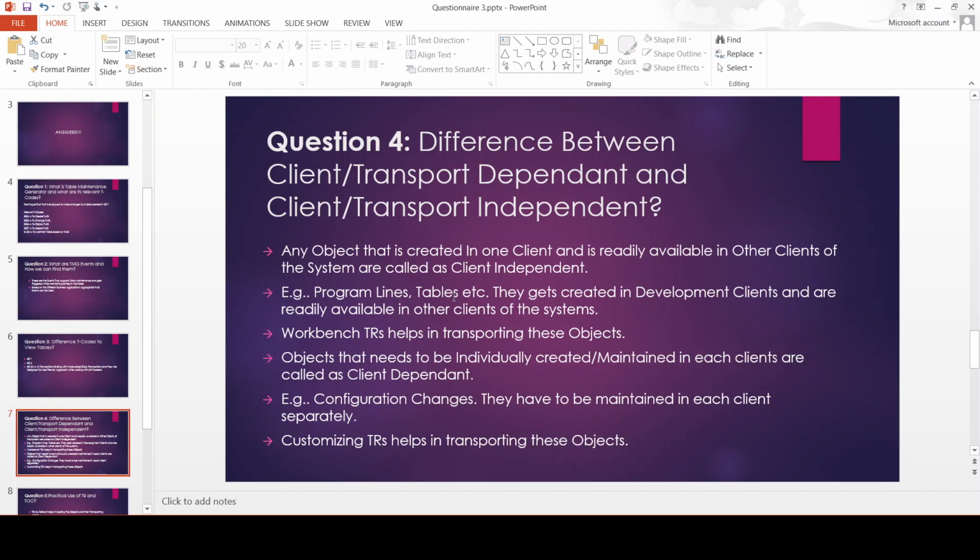So in short, one liner: client independent ensures whatever you maintain on a particular client is available on all other clients of the same system. Client dependent are the ones which need to be maintained individually in each of the clients to reflect. So client independent objects are supported by workbench TRs, and client dependent objects are supported by customizing TRs. Okay, now let's move on.